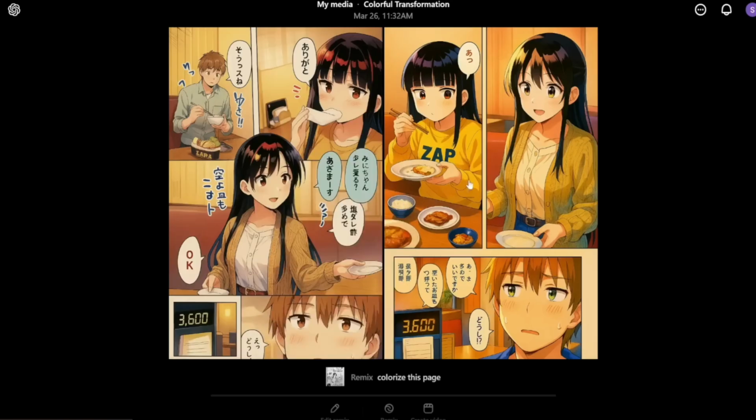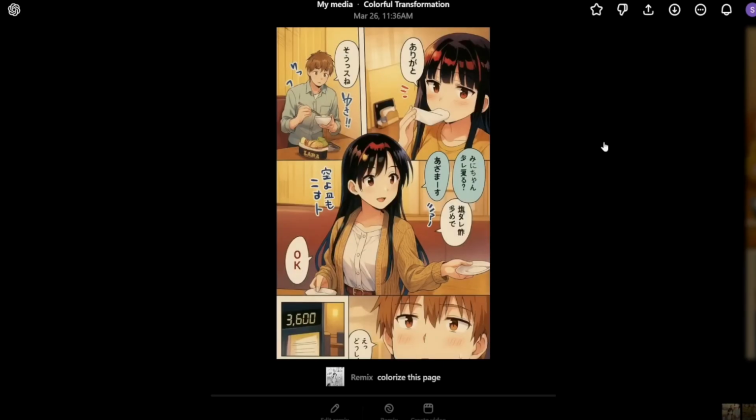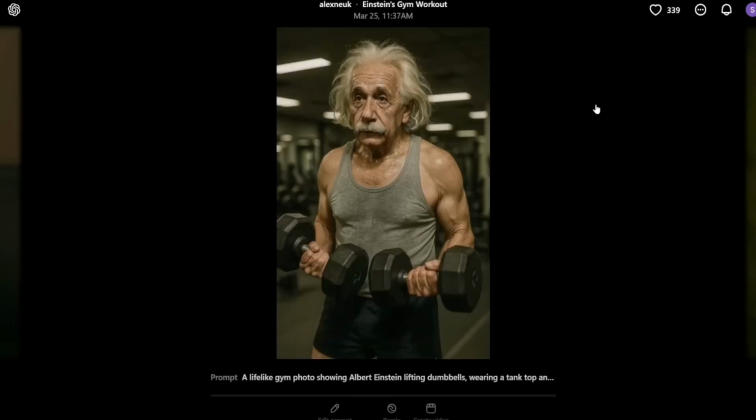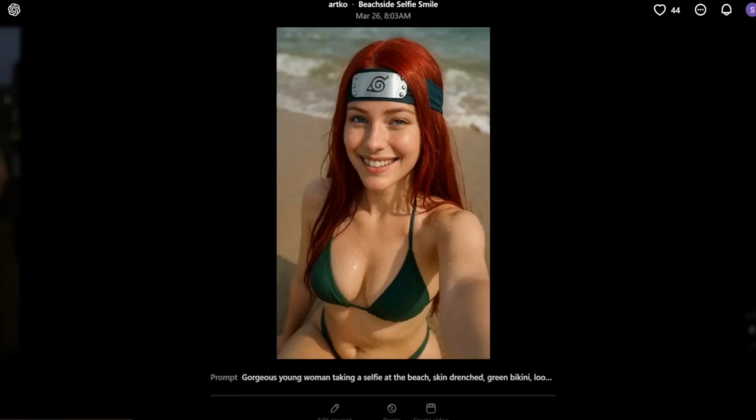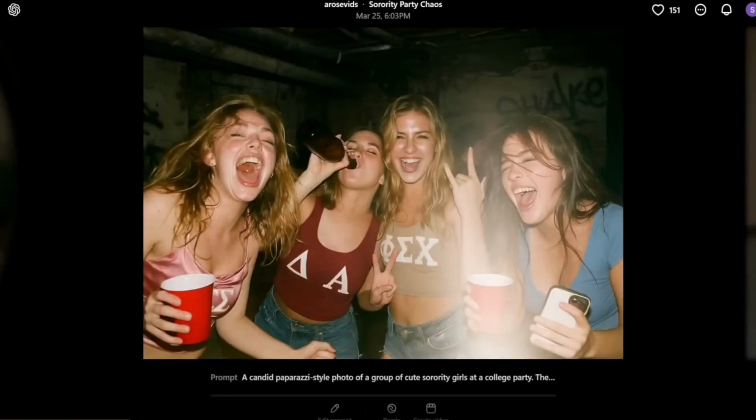Perfect. You can also do real comics with this. I can't read this, but it's amazing what it can do. If I saw this, I would definitely think it's a page of a comic. And here's Albert Einstein in the gym, a girl at a beach with a Naruto headband, and a candid paparazzi style photo of girls at a college party. This actually looks very, very realistic. If you look at the attention to detail, these are very realistic people.